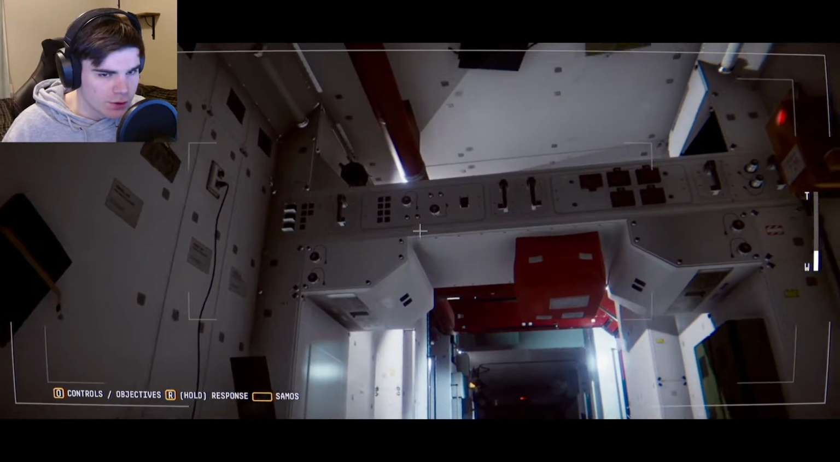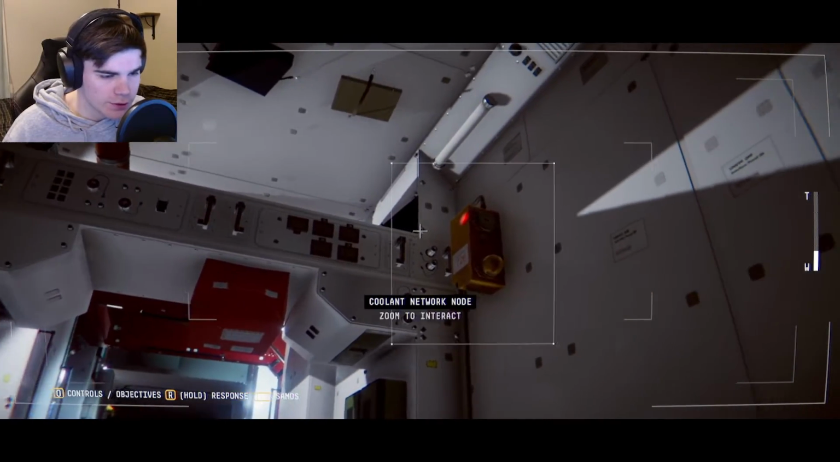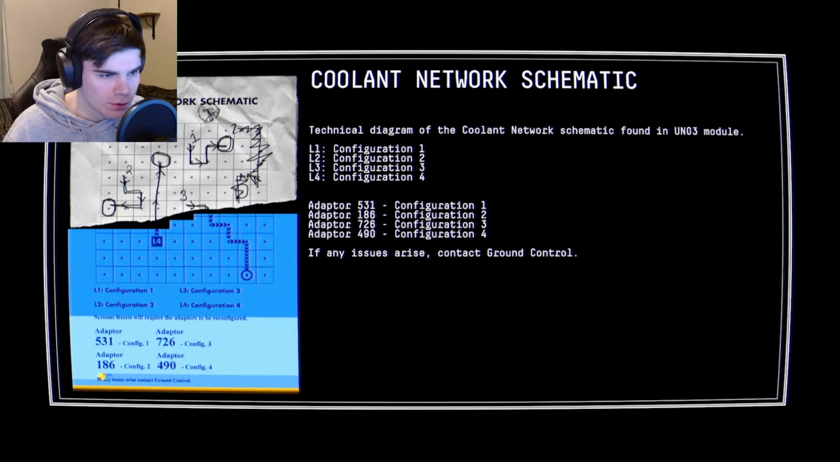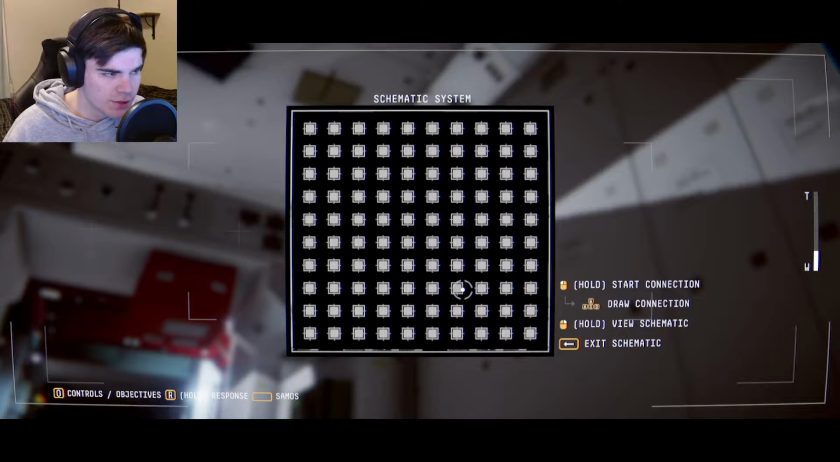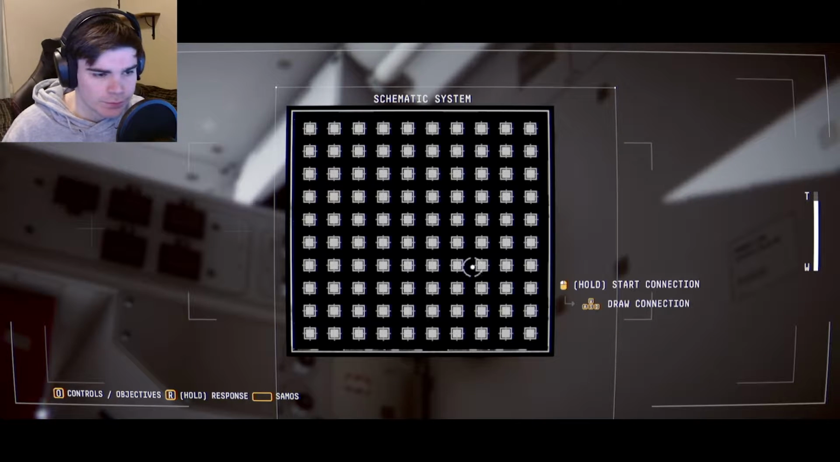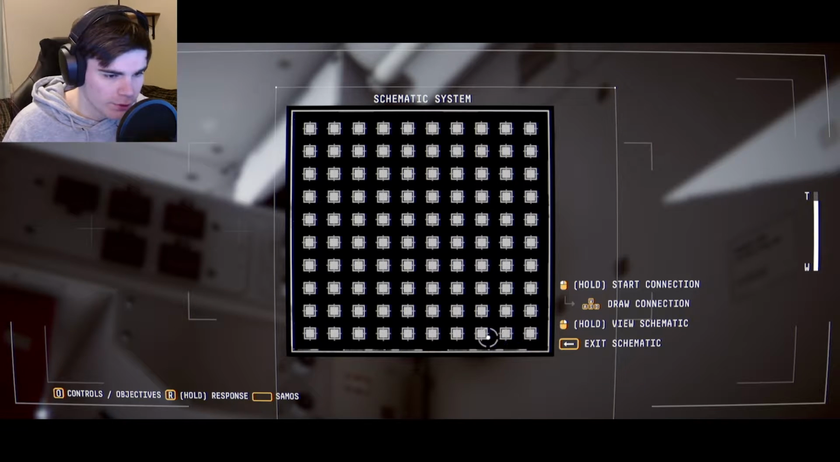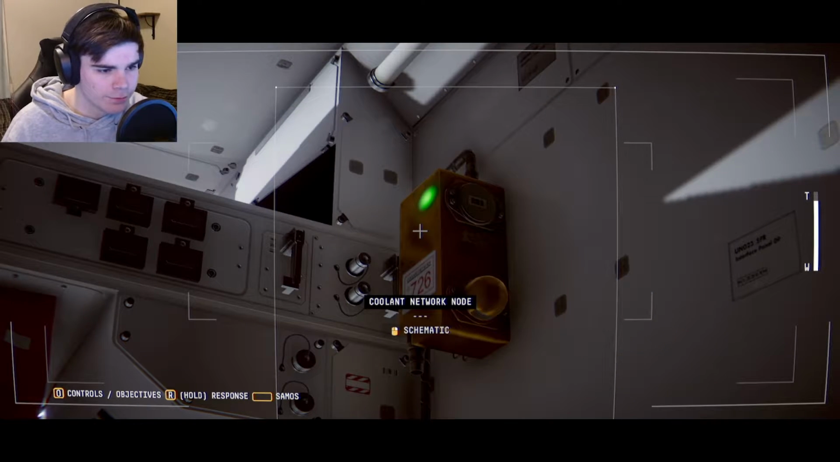Now, can we use it on these things? Because I think that's what we used on last, or something similar. Schematic. What are we trying to do, though? Adapter, which one is this? 726, alright. So we go view schematic, which one is 726? Config 3. We start from the bottom? Yeah. No, that's where you go to. The starting points of pain. So it's like 1, 2, 3, 4, 5. 1, 2, 3, 4, 5. Network on. Hey, alright.